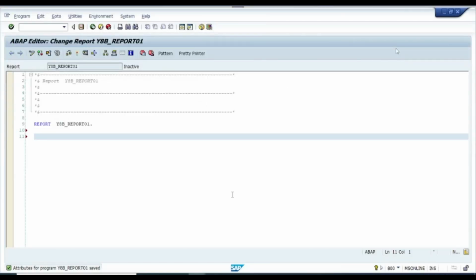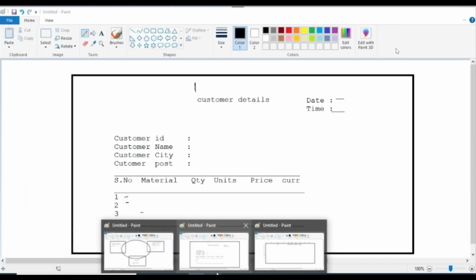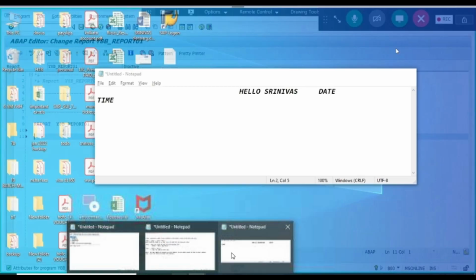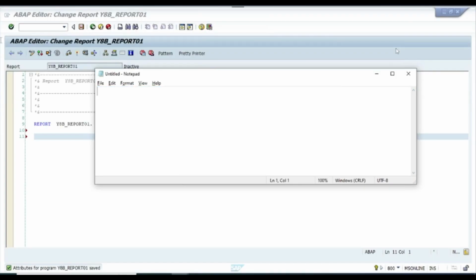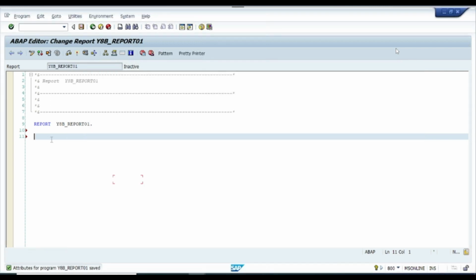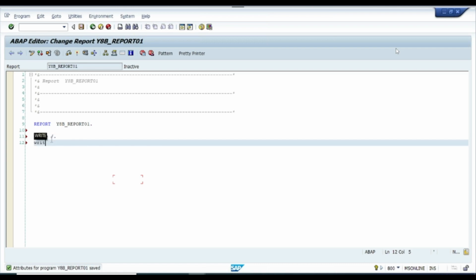So by default, when you open any output, your cursor will be there on the leftmost corner. Now, the leftmost corner is the zeroth position. First line, second line, third line, fourth line, fifth line, sixth line. So the cursor is there in the first line, zeroth position. Now I want 2 lines of gap. So to which line shall I take my cursor? Third line. To take the cursor to the third line, I am saying write forward slash enter.